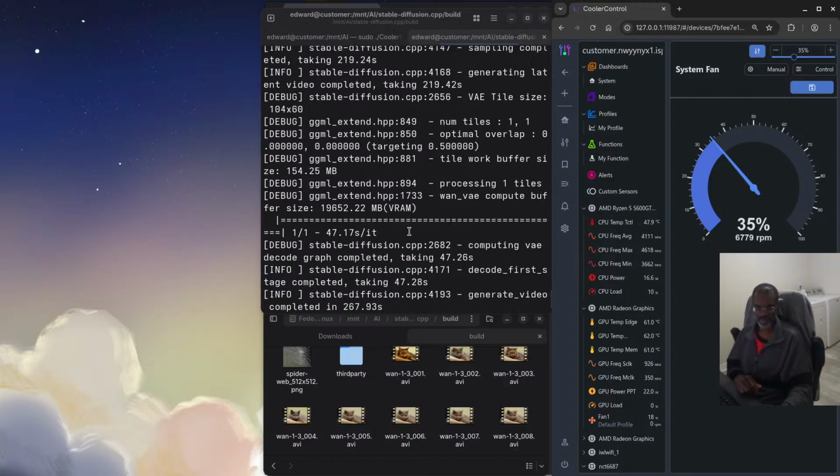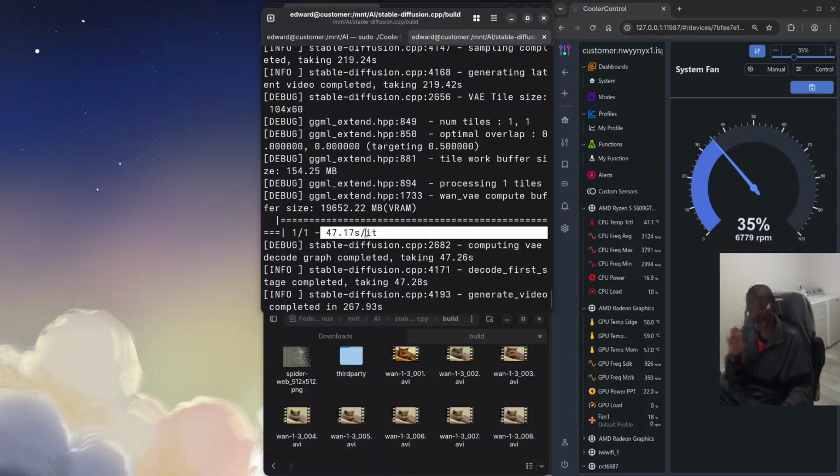And then the VAE, you see the VAE was very, very slow. It took 47 seconds per iteration. That is slow. I know why, because it's that BF16. It's not the Q4, it's not the Q6, it's that BF16, because the GPU doesn't support it. That's what I was telling you guys: know what your GPU is, and the limitations of your GPU.